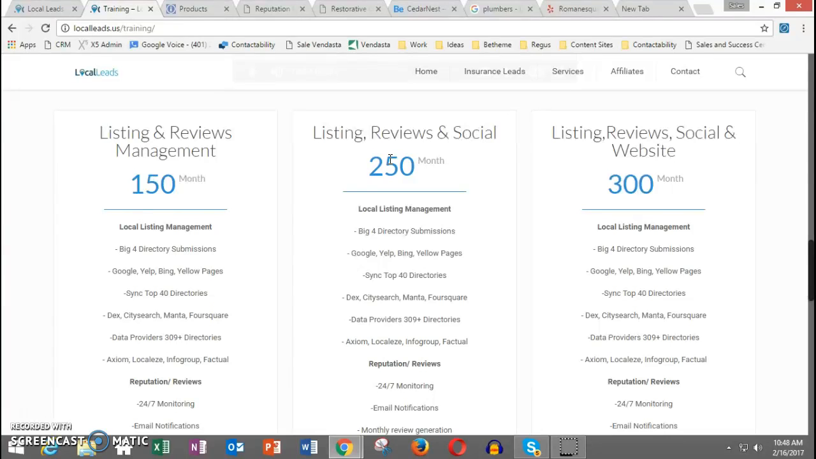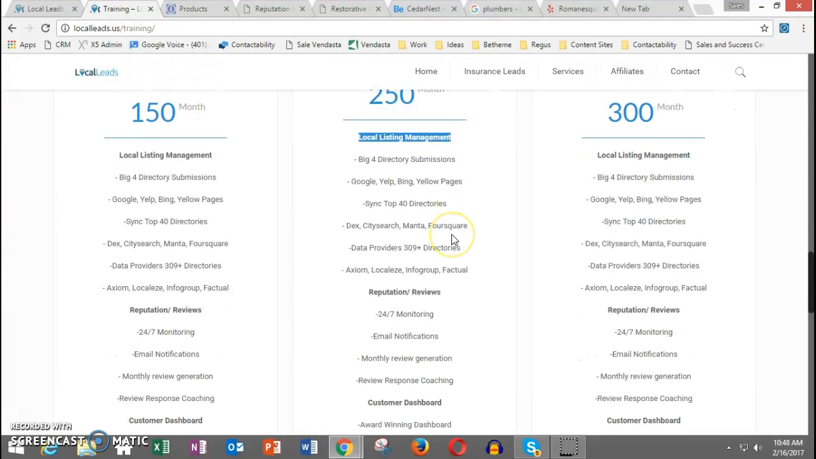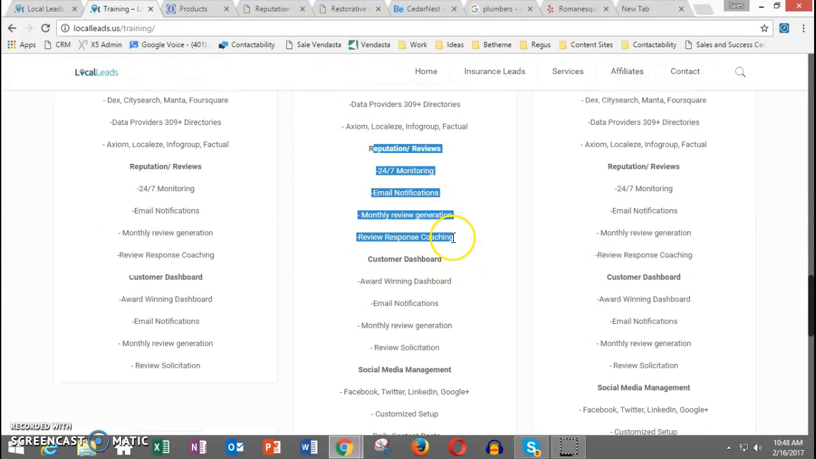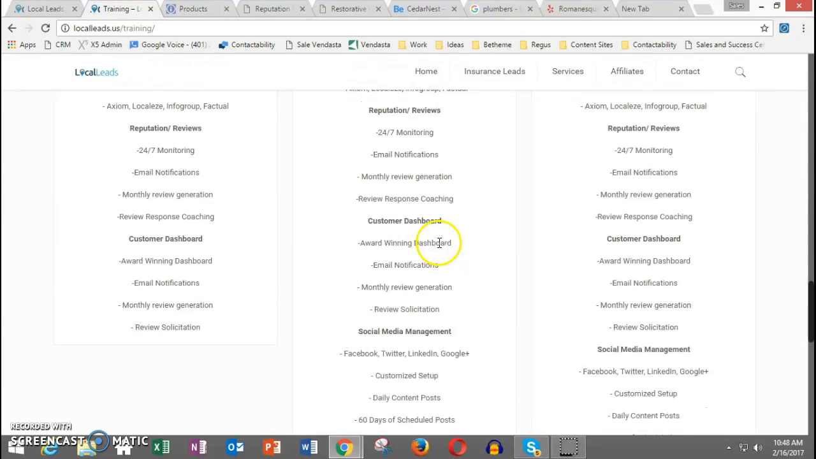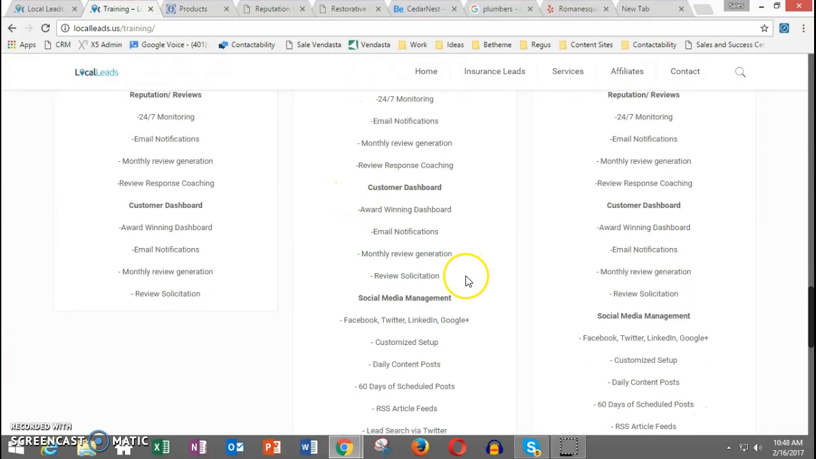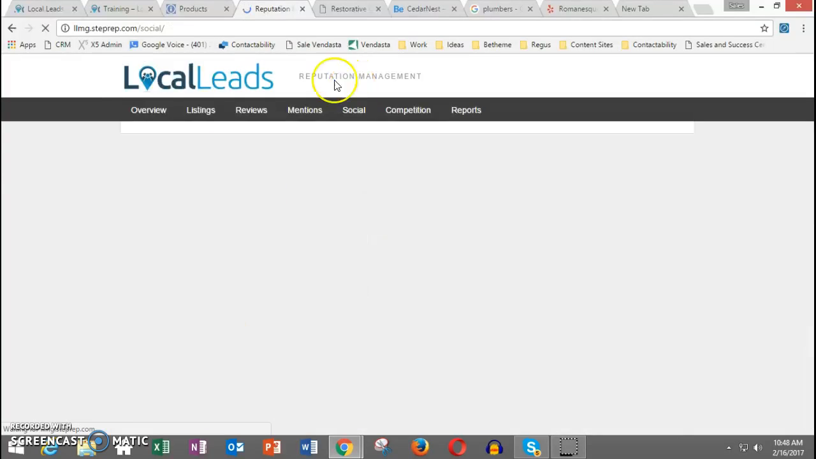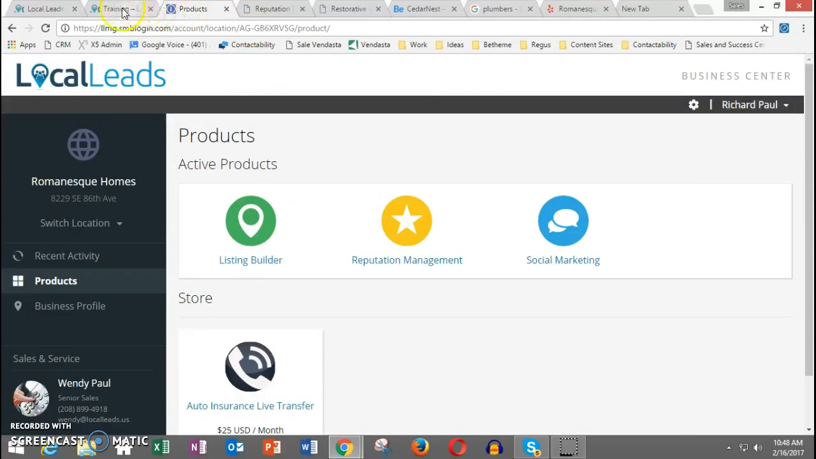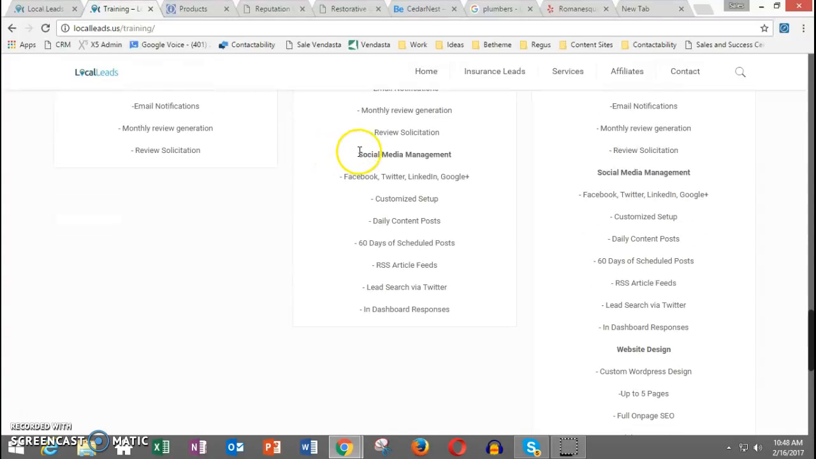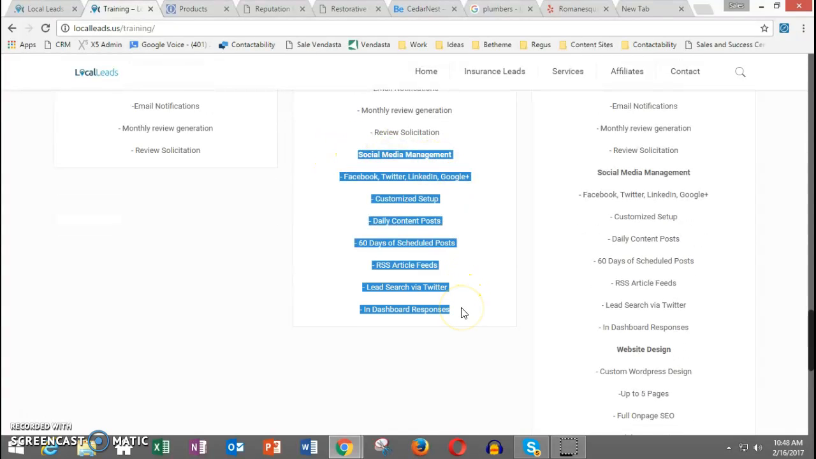Okay. So not only are we going to get them on all the listings like we talked about in the last package, exactly the same thing. So we're going to get them on the first 50 within about 10 days, and then the next 309 within about 6 months. We're going to monitor all of those sites and help them generate reviews on them. They get the award-winning dashboard so they can monitor every single thing, including social media. And then next, we also go into social media management for them.